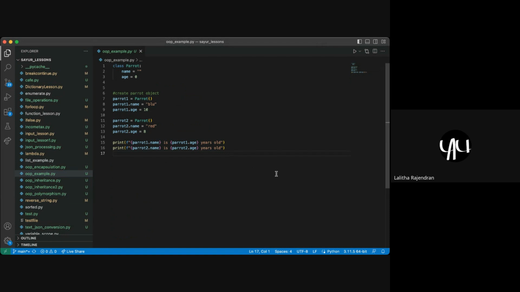When we call parent1.name, the name becomes blue. When we call parent1.age, the age becomes 10. Then we are creating another object for the same class, parent2. So when parent2.name is equal to red, the name changes to red. And parent2.age is set to 8.